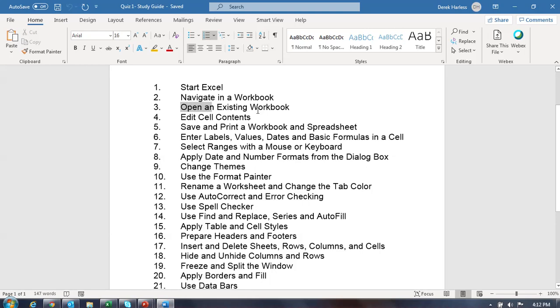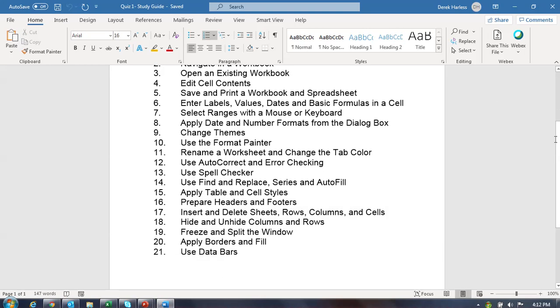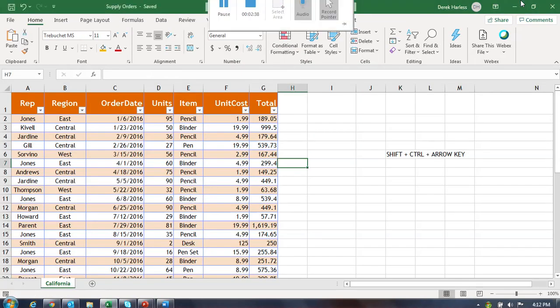Opening an existing workbook, so same thing, you've been doing this every week. You're opening the files that I have attached for you to do homework in. These first 3 are really easy. Edit cell contents. Obviously, all of you know how to do this already too.